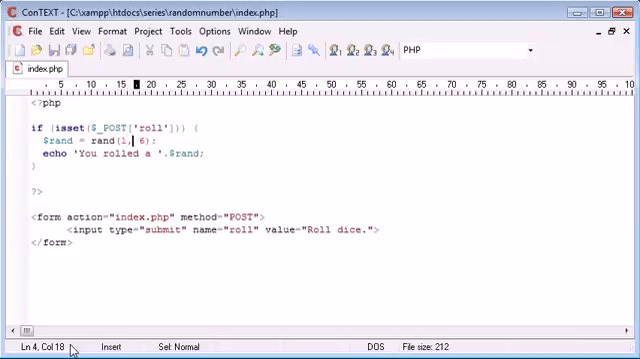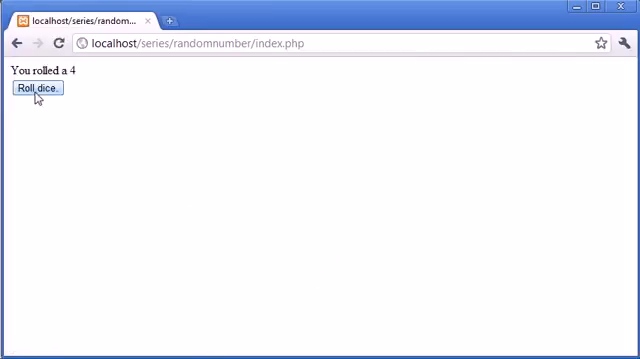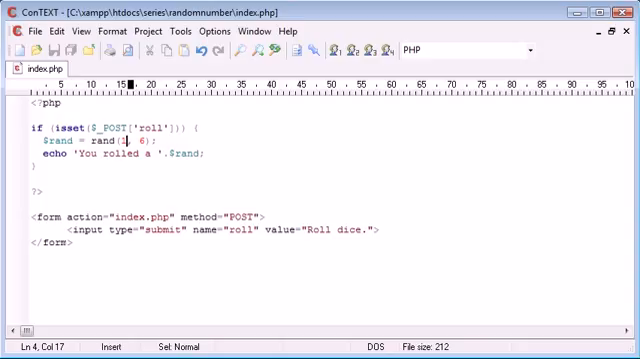I've said 1 for the first argument, 6 for the second. This is an inclusive value, so we could be echoing a 1, we could be echoing a 6, but we're not going to be echoing anything less than a 1 or anything more than a 6, and obviously the numbers in between. So let's refresh. At the moment it says you rolled a 4, we can click it again, you rolled a 2, you rolled a 6, you rolled a 4, you rolled a 3, a 1, so we've pretty much had every value, and we can keep clicking that, and it will never go over 6 and it will never be under 1. So that is one fun use for the random function.